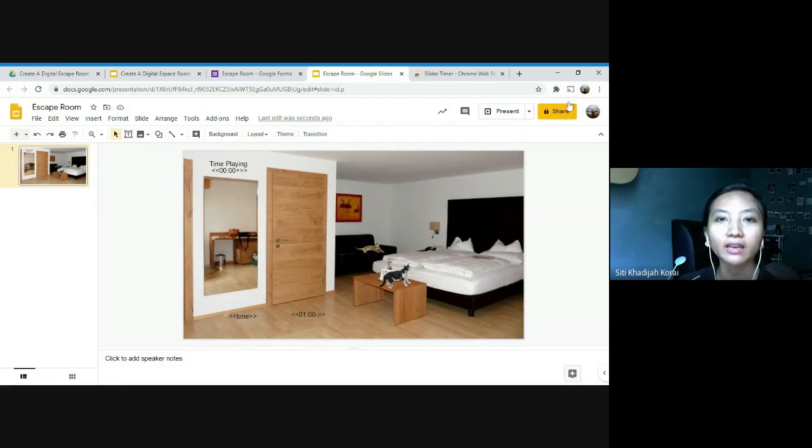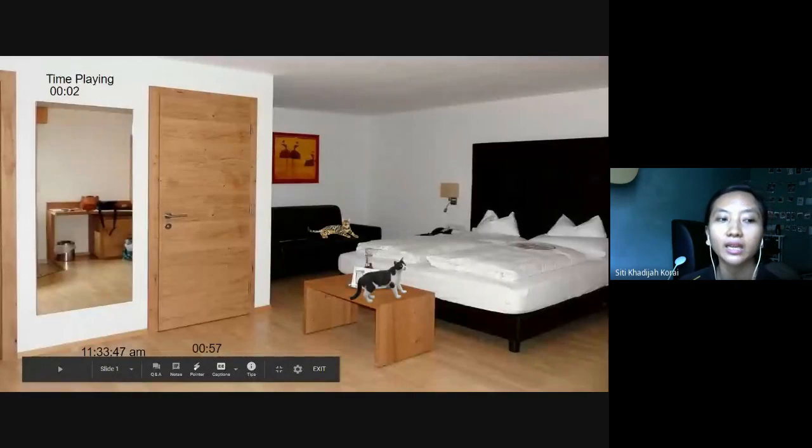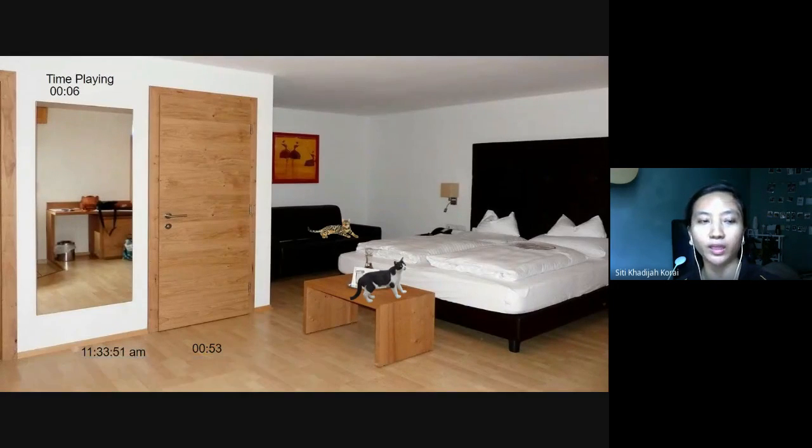And then, if it still didn't work, I will suggest you try to reload the page and see again if it works, and then you go ahead and press present, and it should work. So do let me know if you're still having a problem with that.